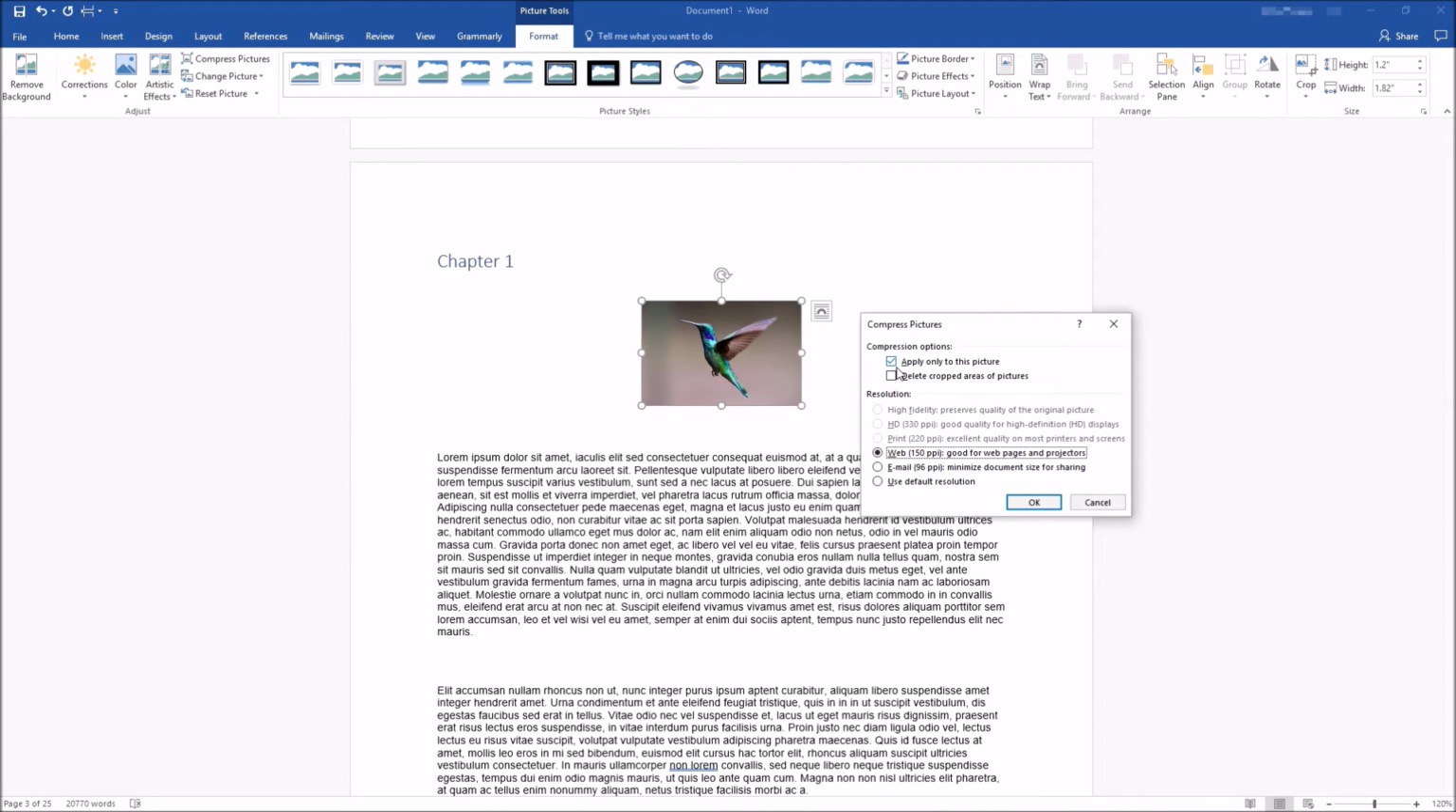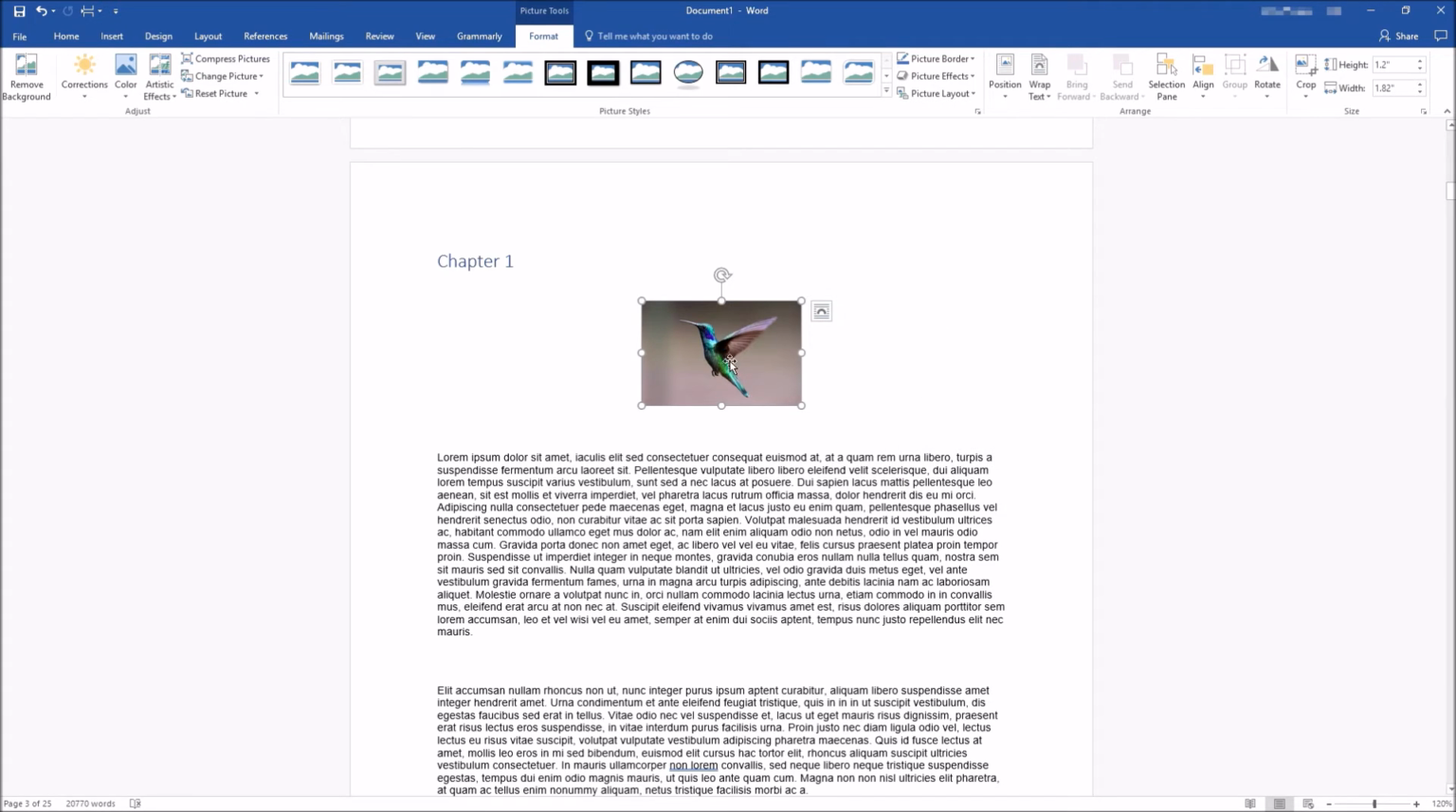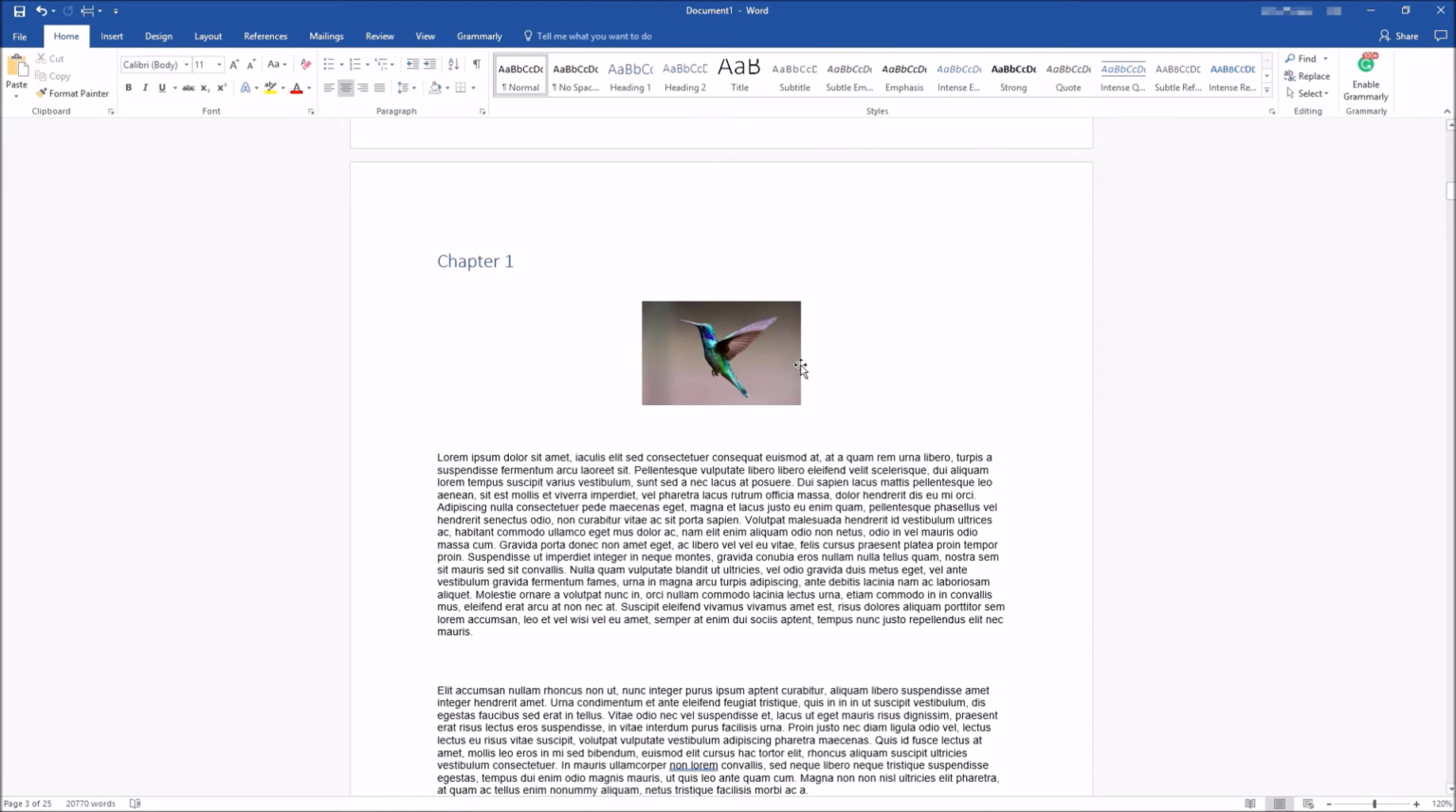Also, in this compression options, I like to uncheck this because I want it to be applied to every single image that I have in the Kindle book. So I'm just going to click OK here. And as you can see, there's not really much of a change. So that's pretty much it. That's how you add Kindle images to your Kindle books.